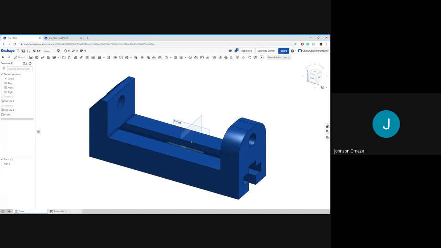So the next part will come here again. We'll click on this plus mark here. And on the top, you'll see create part studio.